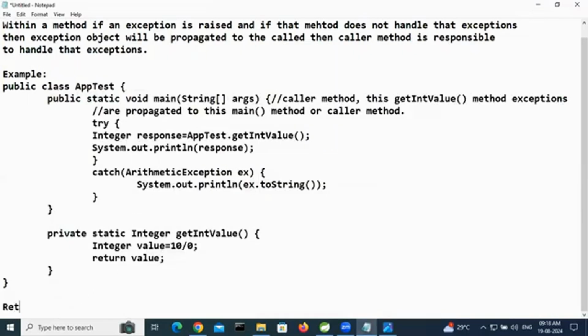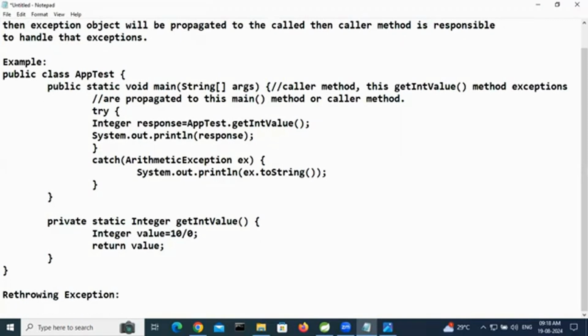Rethrowing exception. What is rethrowing exception? To convert one type of exception to another type of exception is called exception rethrowing.